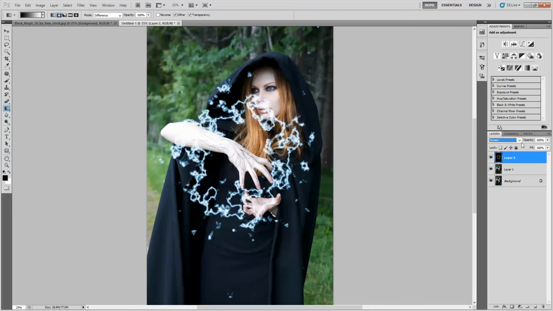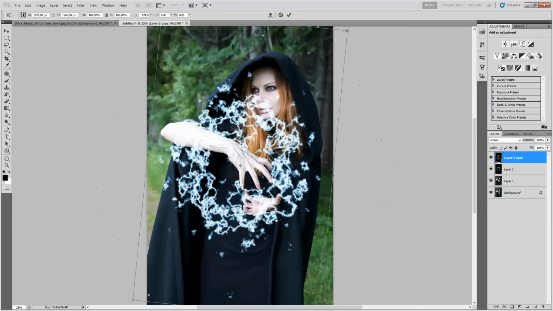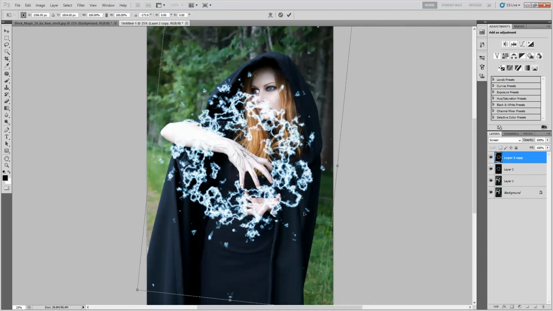I want more lightning than this. So what I'm going to do is copy this layer, so I can hit Ctrl+J to do that, or drag down to the new layer icon. And I'm going to hit Ctrl+T to transform this. I'm just going to rotate it because I want more lightning, and create a different look there. I'll hit enter to commit my transformation. Cool, and that looks pretty good.